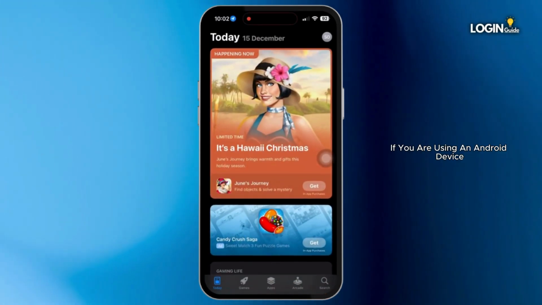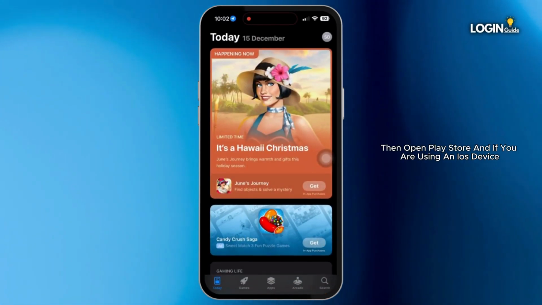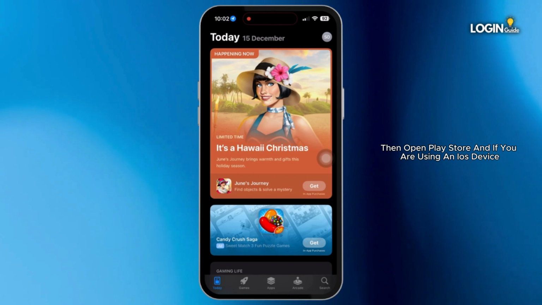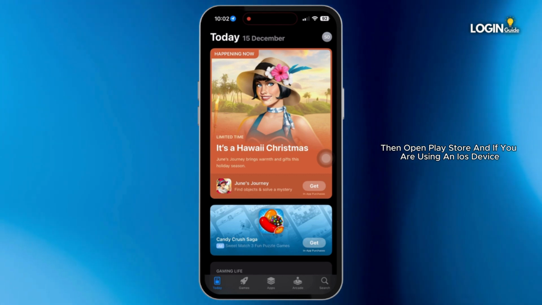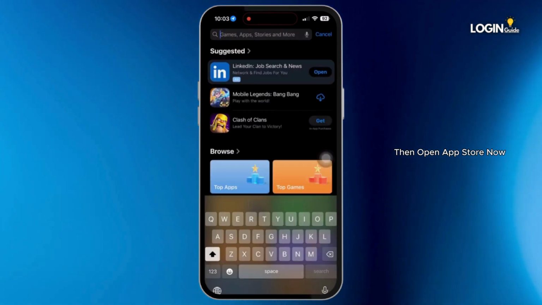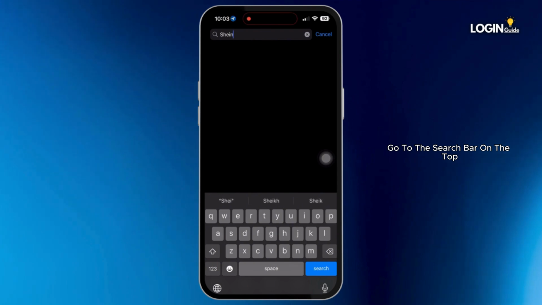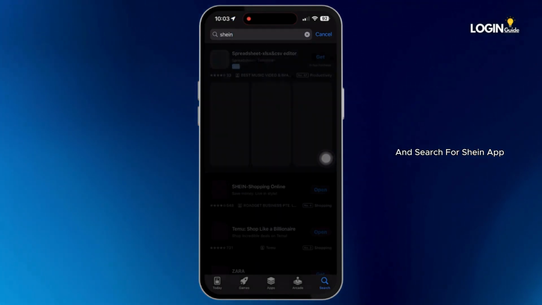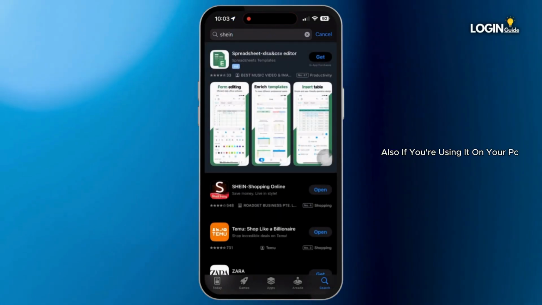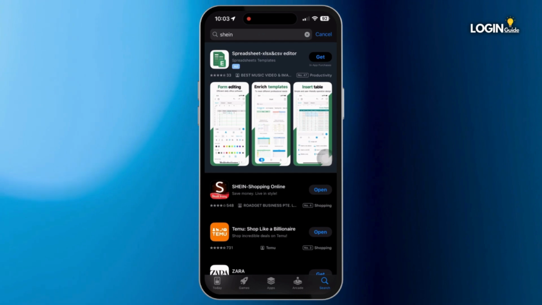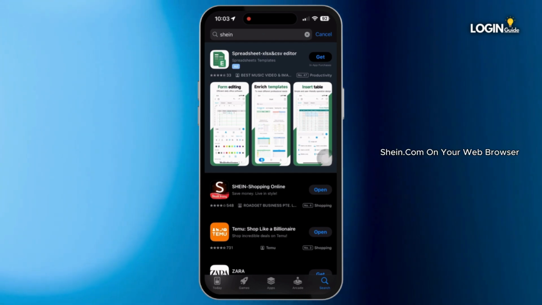Firstly, if you're using an Android device, then open Play Store, and if you're using an iOS device, then open App Store. Now go to the search bar on the top and search for Shein app. Also, if you're using it on your PC, then you can just open Shein.com on your web browser.